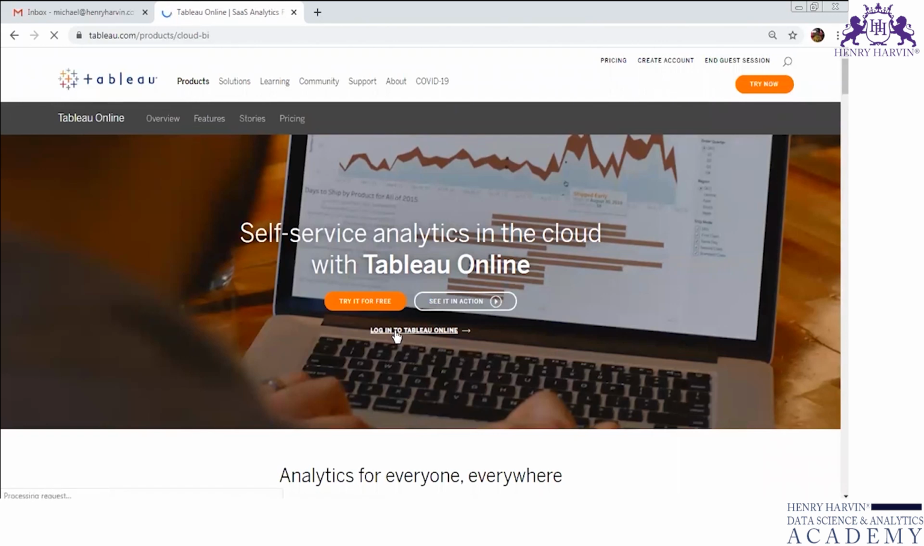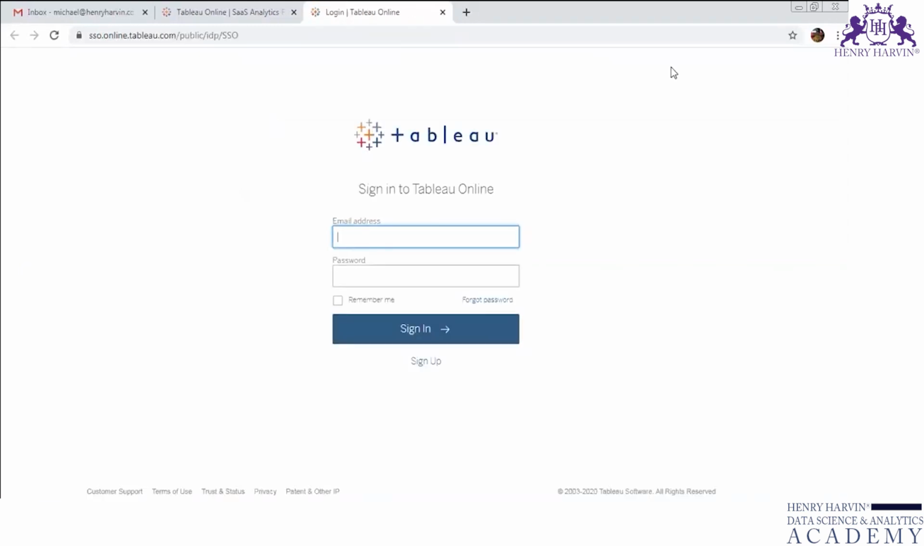When I go over here, it's a bit slow due to connectivity. Now it is going to open the Tableau Online login page for me. It's taking some time due to my connectivity or maybe the internet speed. So I've got this Tableau Online login page in front of me.